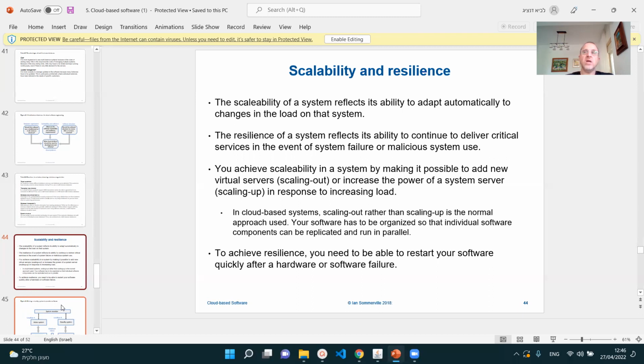In other words, like a car, if the air conditioning breaks, it doesn't kill the whole car. The car can keep working. So that would be resilience. Can the system continue working even if certain parts of it fail? Scalability is the ability to get more power when I need it.